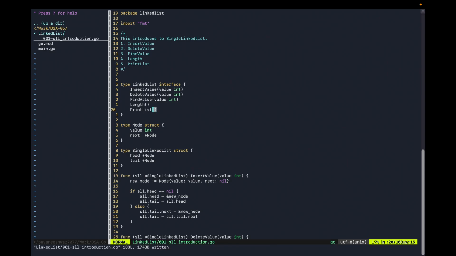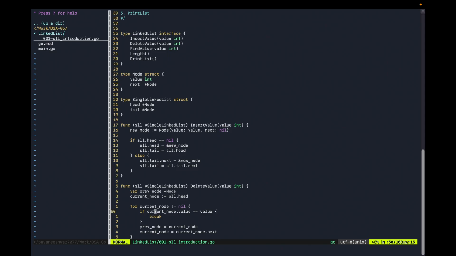Yeah, it seems better. Now I'll add my classes. These are abstract functions, so they do not have any implementation here. Then you'll have this particular node which we discussed. It has a value and it has a next node, right? And this is the outer struct, basically the single linked list, and you have the head pointer and your tail node pointer. Okay, so let's discuss insert value.